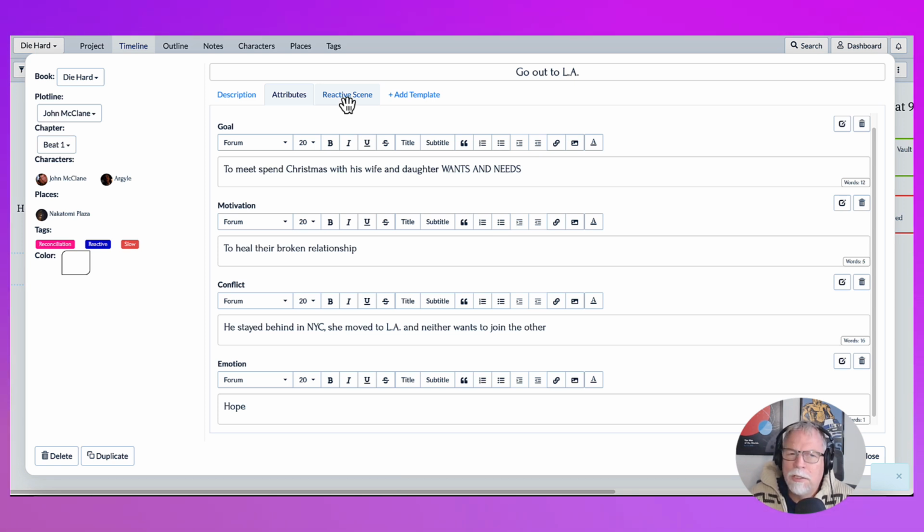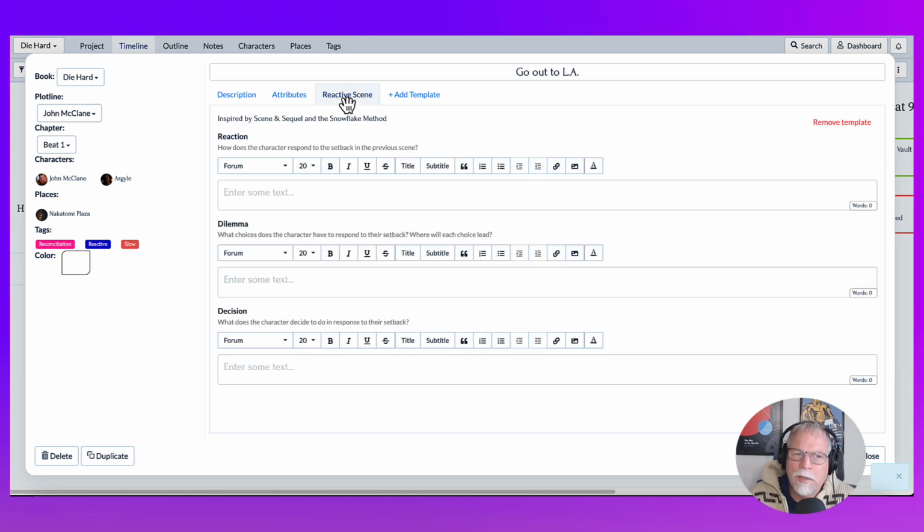There are scene templates contained within Plottr, and some of them can be very useful. This one, for instance, is a reactive scene. In this particular part of the story, John McClane is reacting to the things that are happening to him. He hasn't yet become proactive. That happens later in the book, and for many books that happens after the midpoint. Not always, but sometimes it does. So this is a reactive scene. So we could describe the things that John McClane would be feeling in this particular scene because he's reacting to what's happening to him. And again, this is a relatively slow scene.